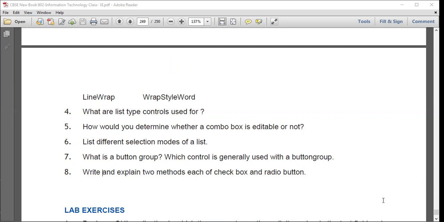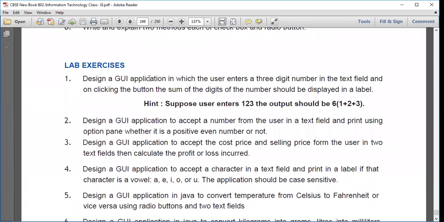Then we have certain lab experiments based on this. Lab experiments are the practical questions. Design a graphical user interface application, a GUI application, in which the user enters a 3-digit number in the text field, and on clicking a button, the sum of the digits of the number must be displayed in a label. Again, a very important and good question. Here we have to put a text field, the user will enter any 3-digit number, and when we click the button, the digits of that number must be added. For example, if 1 2 3 is entered, then 1 + 2 + 3, the answer will be 6. If 444 is entered, then 4 plus 4 plus 4, 12 should come as the answer.